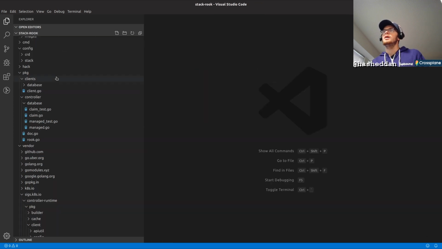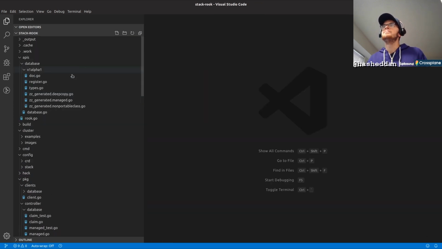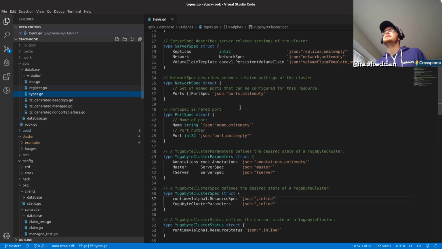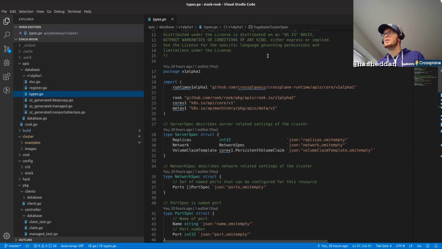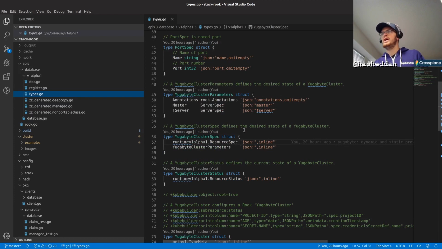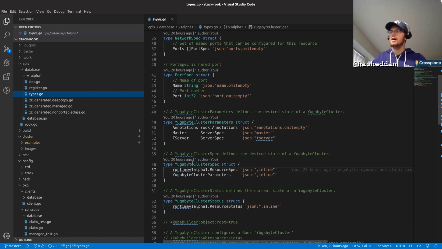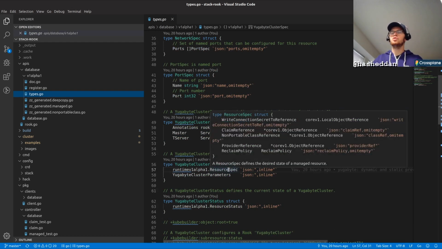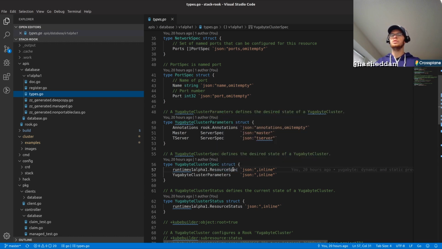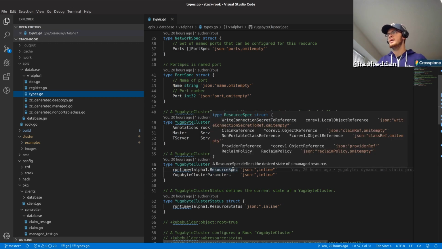Interesting. Looks like it updated. But if we look over at the Yugabyte type here, you'll see that we have a Yugabyte cluster spec, Yugabyte cluster, which embeds the spec. We also have a status, which is a little bit different from the Rook version of the CRD. But if we look at the spec, it's embedding our typical Crossplane resource spec, which are these types that are common to all resources in any stack.